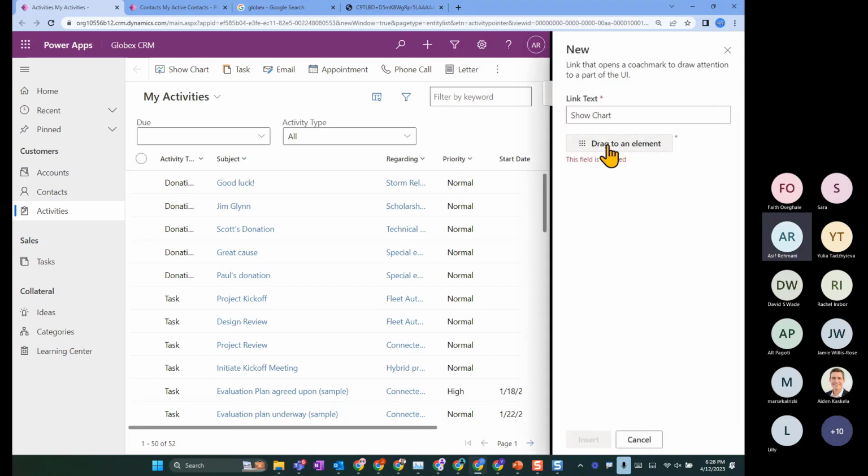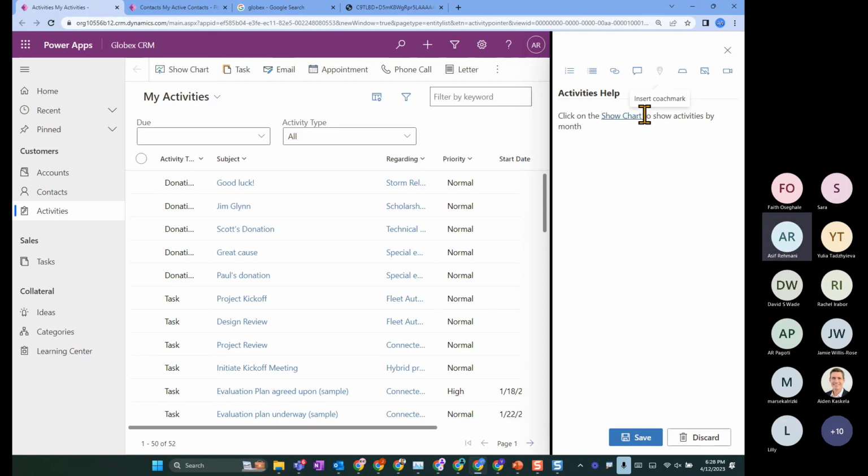Here's what it does. I'll drag this over here to this particular location and say, okay, point to this when this link is clicked. So watch what happens. I'm going to save this. Now, keep in mind, this is context sensitive, so it will only appear when I'm at activities.